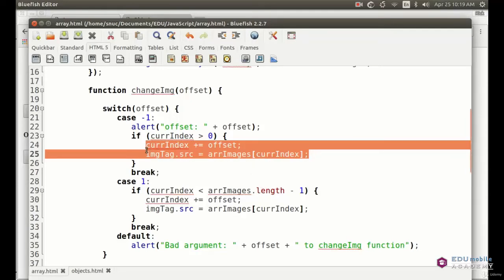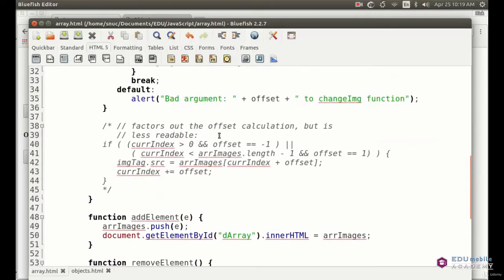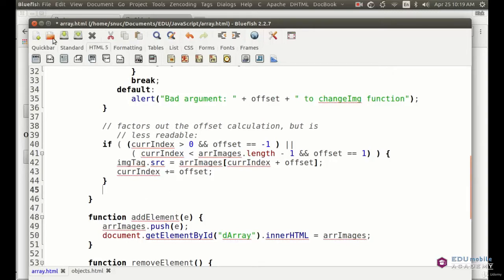In other words, I have things that I could factor out here. This code down here factors out the offset calculation, and it also catches only negative 1 and 1, but it's a little bit less readable. So if I delete the commenting here, you can see that this if statement, where current index greater than 0 and offset equal to negative 1, or current index less than array images length minus 1 and offset equal to 1, then go ahead and do those two lines. Like I said, this is less readable.